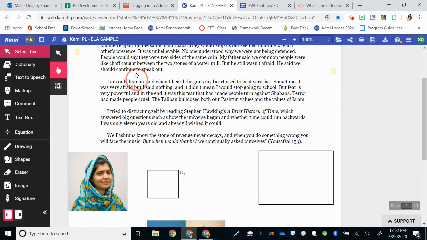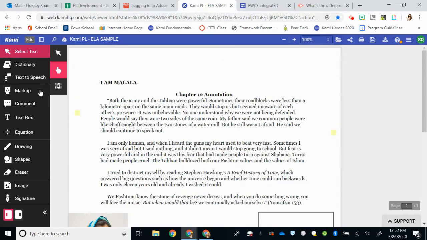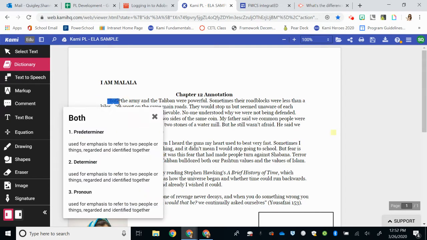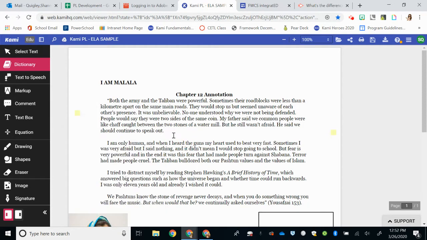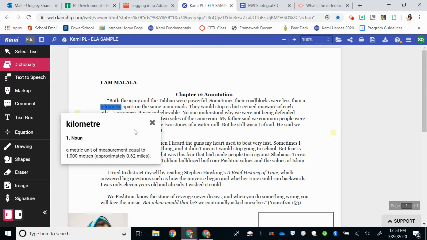The Hand tool just allows you to scroll up and down the page easily. And this is Select the annotation, so if you had several annotations, you could select them all at once. The Dictionary tool allows you just to highlight a word, and then when you release your mouse, it's going to define that word for you. So this is really helpful for students as they're reading a passage. They come to a word they don't know. They can simply select Dictionary, highlight it, and then get that definition.